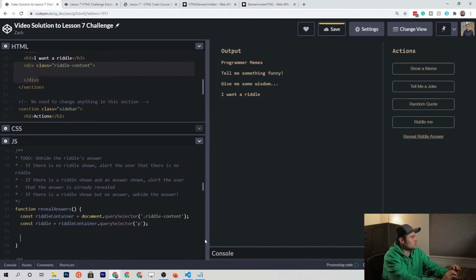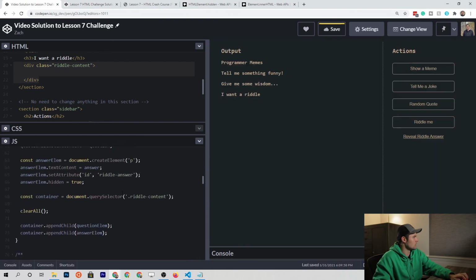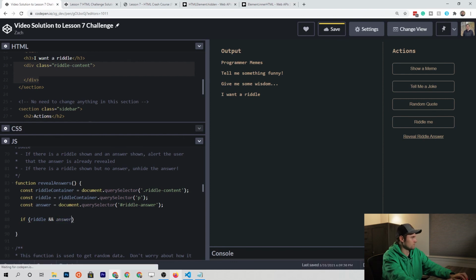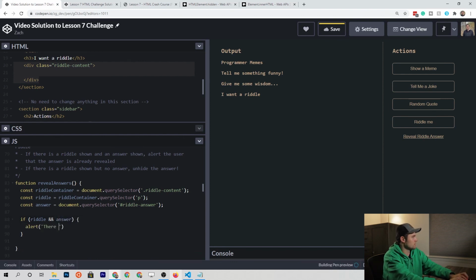Okay, so now we're going to do an if, else if statement. So we'll say if there's a riddle revealed, and then we have one more step to do. So we need to say the answer is equal to document.querySelector, and the answer is going to be what we named it above right here. So riddle answer is the ID that we're looking for. So we just put this hashtag to search for an ID rather than a class, and we type in riddle answer. Okay, so there's our answer. And what we're going to say is if there's a riddle and there is an answer, then I want to alert the user there is already an answer revealed.